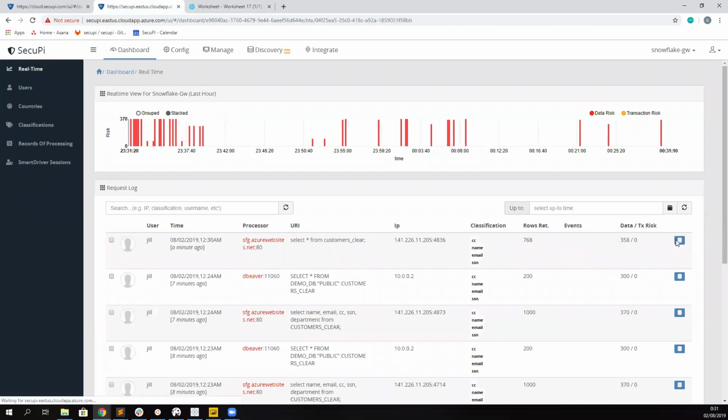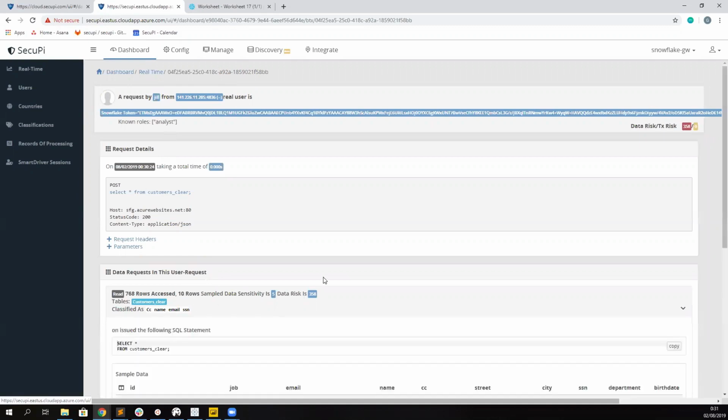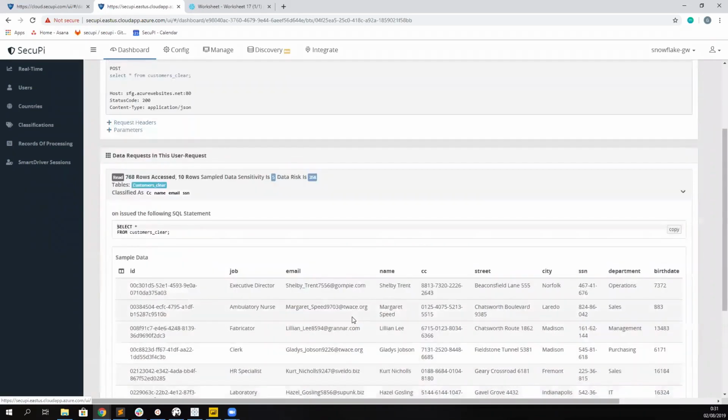You can zoom into this query and see the actual query, see that it came from Jill, see that the role is analyst. It's taken automatically from Snowflake, and we can see a sampling of some of the rows that Jill actually saw as a result of this request.